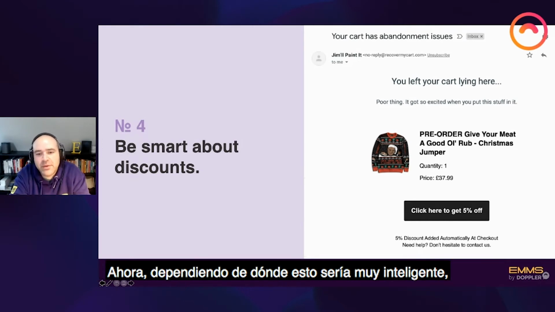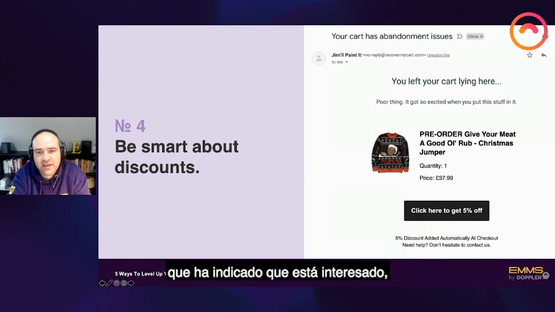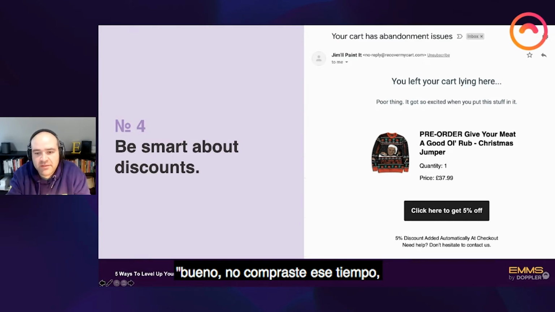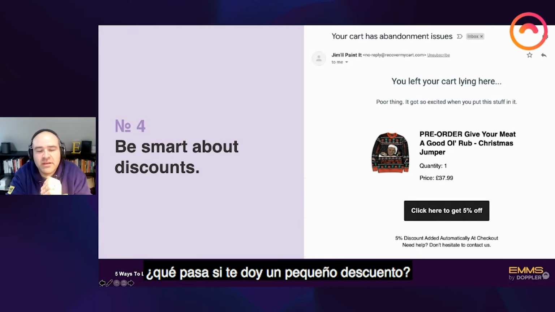Now, depending on where you're at, this could be really smart. You could be clawing back someone who's indicated they're interested, and you're going to give them a bit of discount to say, okay, cool. Well, you didn't buy that time. What about if I give you a little discount, and then would that help? Do you want to buy now?